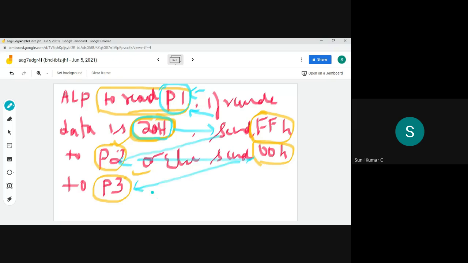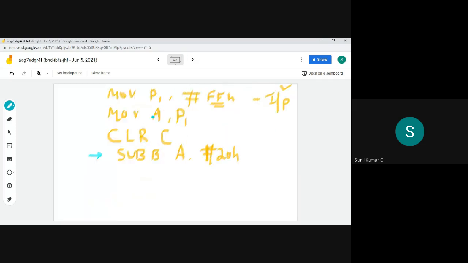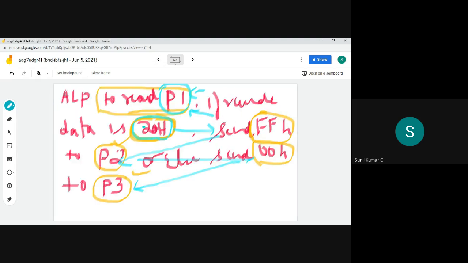That's the program. So we are receiving the data at port 1. Port 1 should act as an input port, so to make it an input port, we need to write FF to all the pins of that port. The received data is stored in the accumulator. Now I've cleared C, nothing to worry about there. Now I'm subtracting the received data with the data he mentioned in the program, 20.